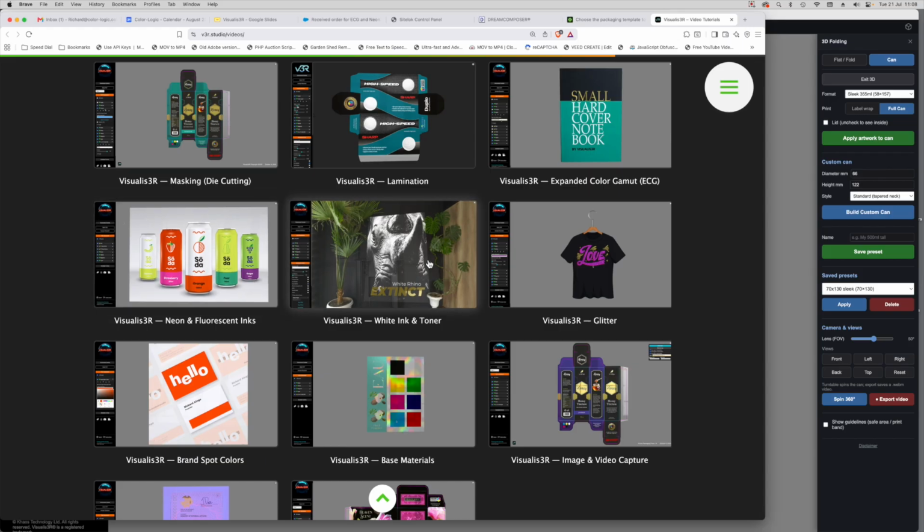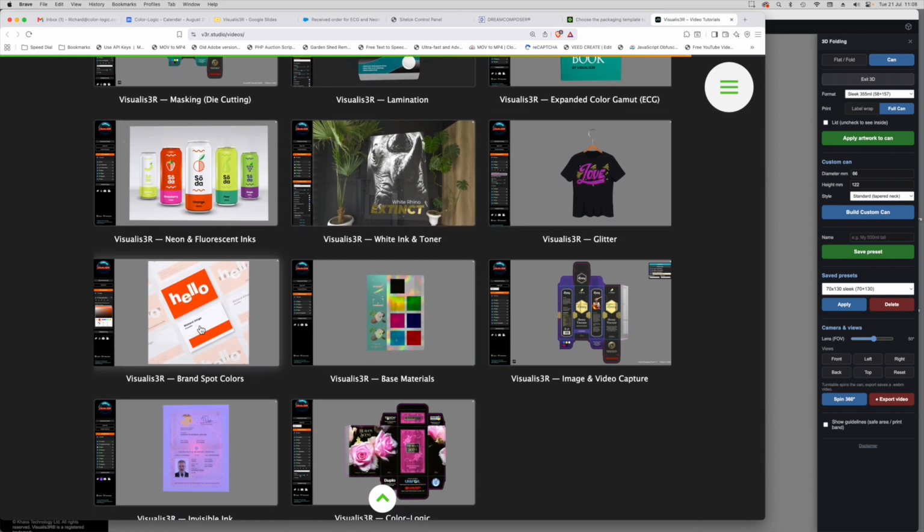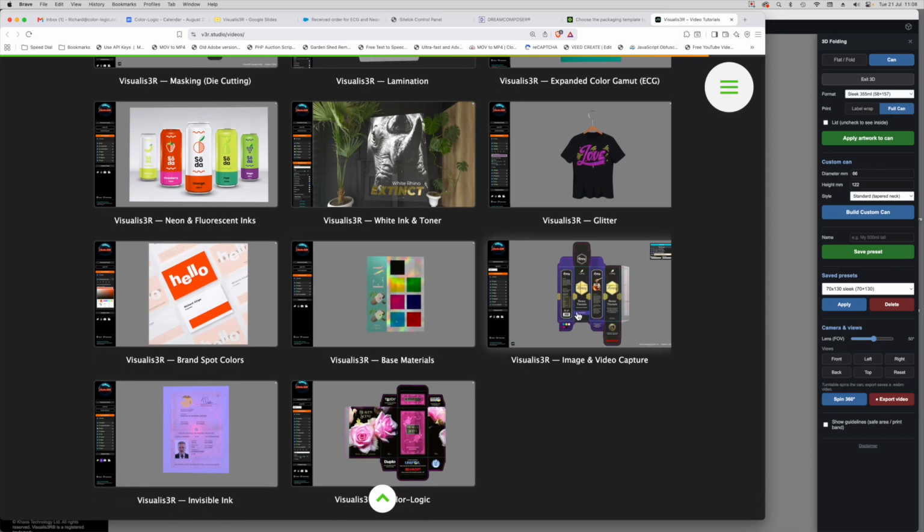We have the white ink, which I've shown you. We've got glitters that I've shown you. We can match any spot color. We don't have spot colors built into it, so it'll come in as an unidentified color. You just give it the RGB or the hex color and save it in your presets, and you're done. All the different base materials, video capture, image export, so you can export a video out. It exports in WebM format, so you can see it moving around.